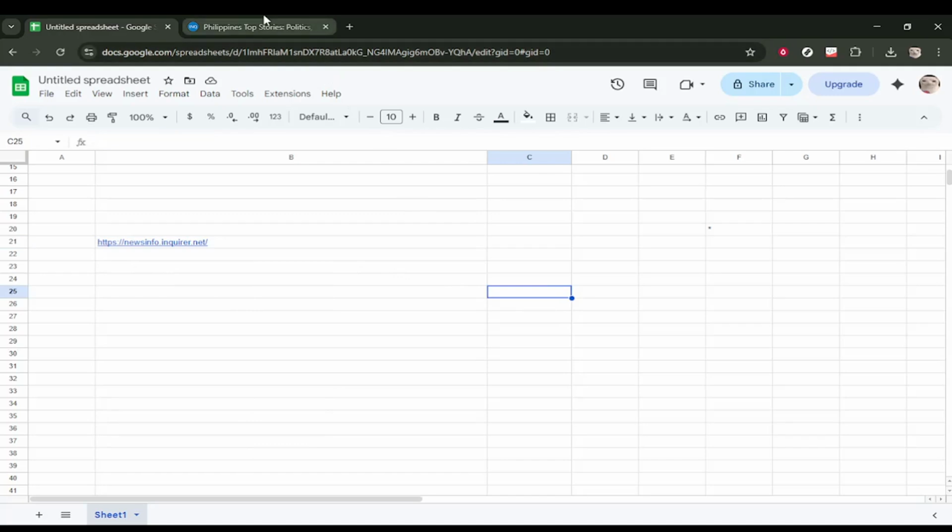The URL is the location of the page, and the XPath is the address of the exact piece of data inside that page's code. Think of it as telling Google Sheets where to go and what to pick up once it gets there. The basic formula looks like this: equals ImportXML, then the URL in quotes, followed by a comma, and then the XPath query in quotes. Make sure your URL includes the full address with HTTPS at the start, or the import may fail.